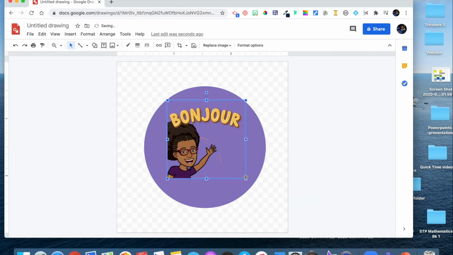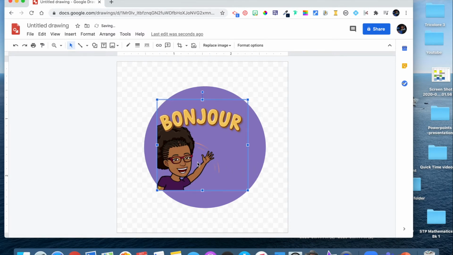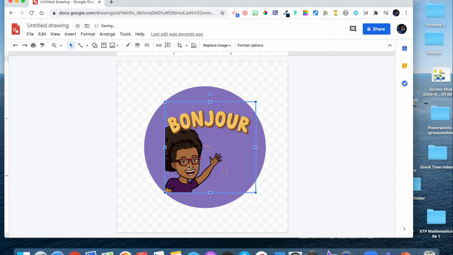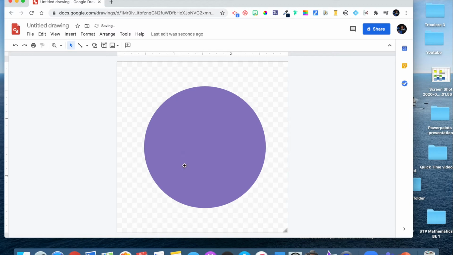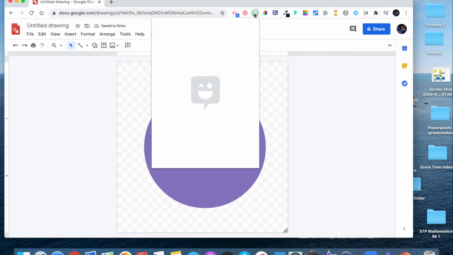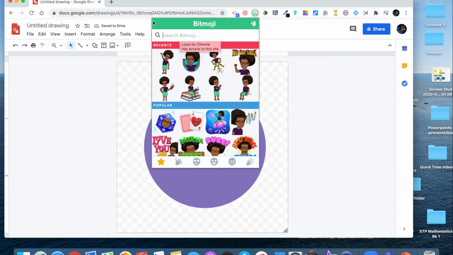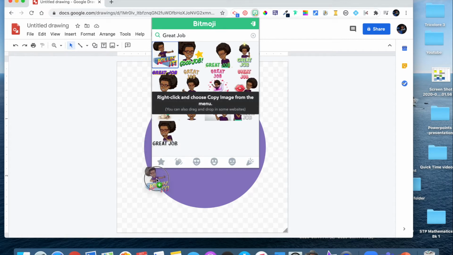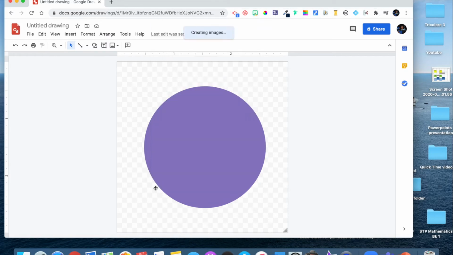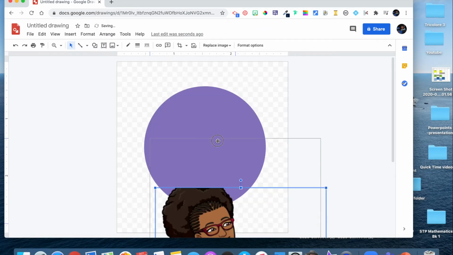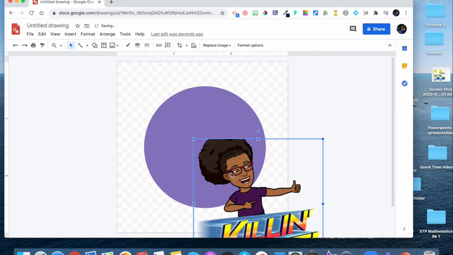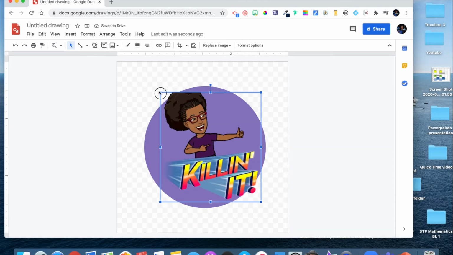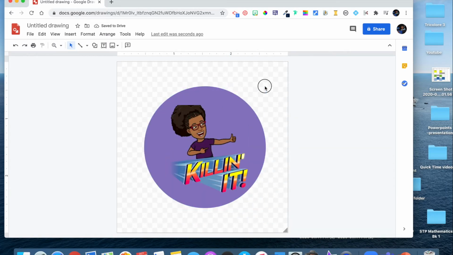All right. Now this is what I can do. If you don't like your image, it's okay to delete it. I don't like the image anymore, so I'm going to go to my Bitmoji avatar and look for great job. Let's say I find a great job that I like. I actually like this killing it. I can select it and drag it onto my page, and then I can resize it to my circle. And then I could also resize my circle if I want to.